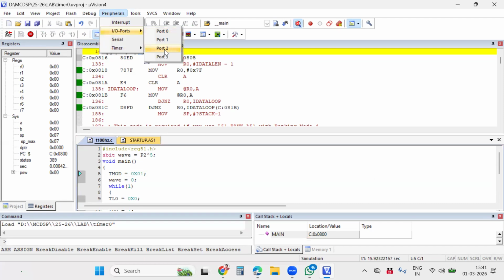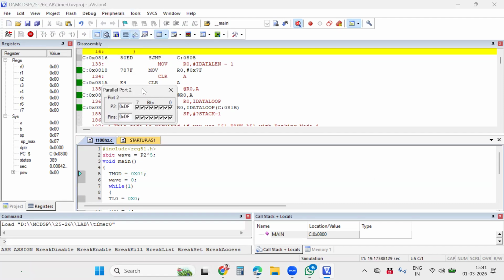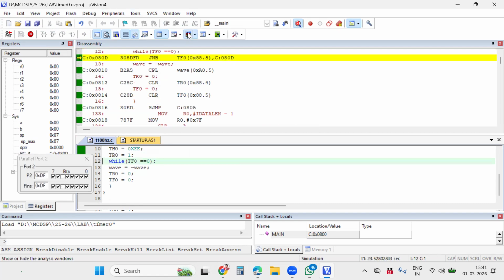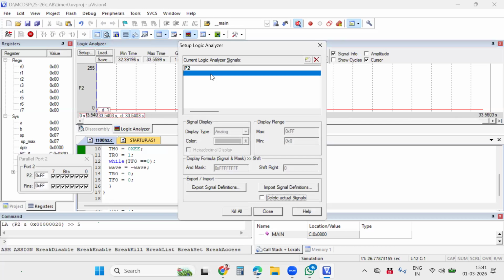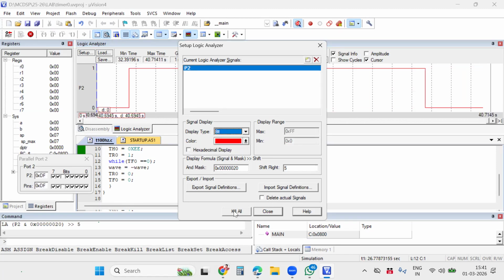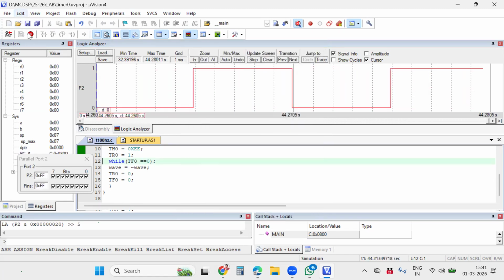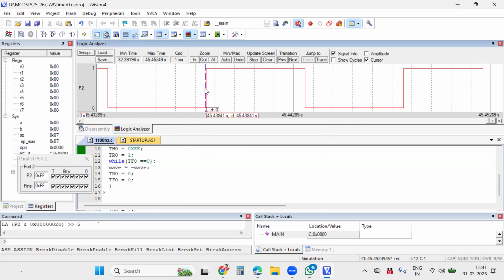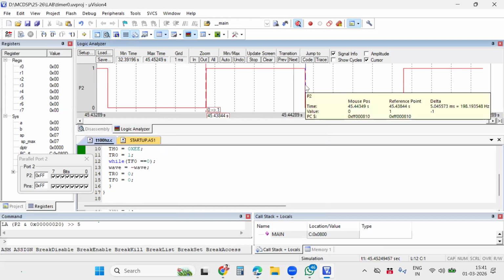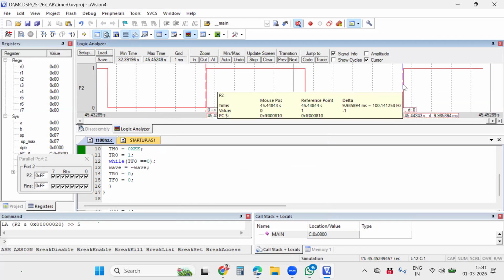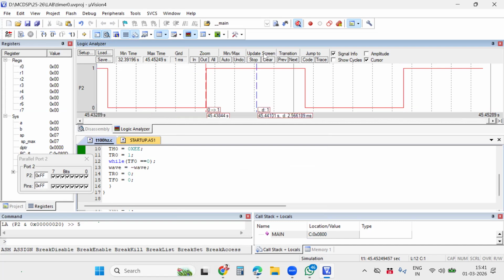Timer. Port 2, right? Port 2 is blinking. And you can observe that in the logic analyzer even by setting up the pin, which is P2.5. Okay. So same output you can get. You can even measure on time and off time also. 5 millisecond, and this is 10 millisecond. Okay. So this is how you can observe the output.